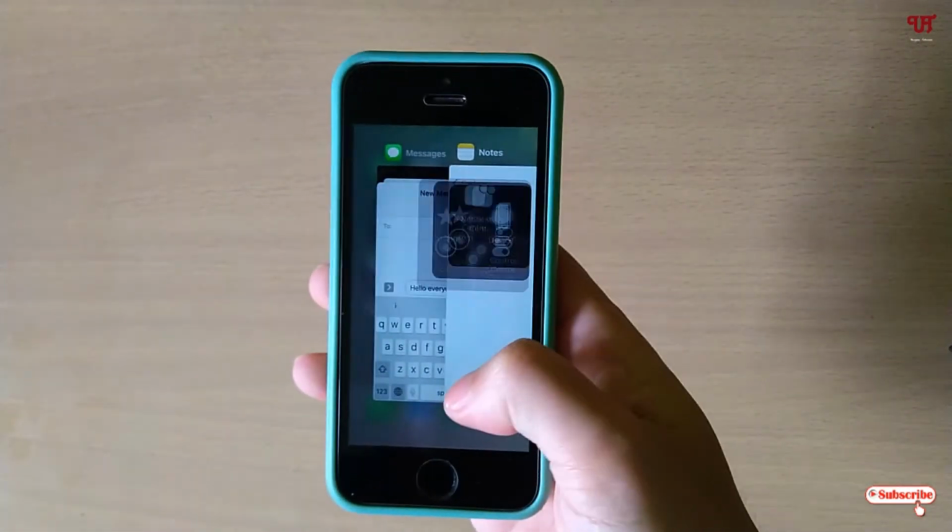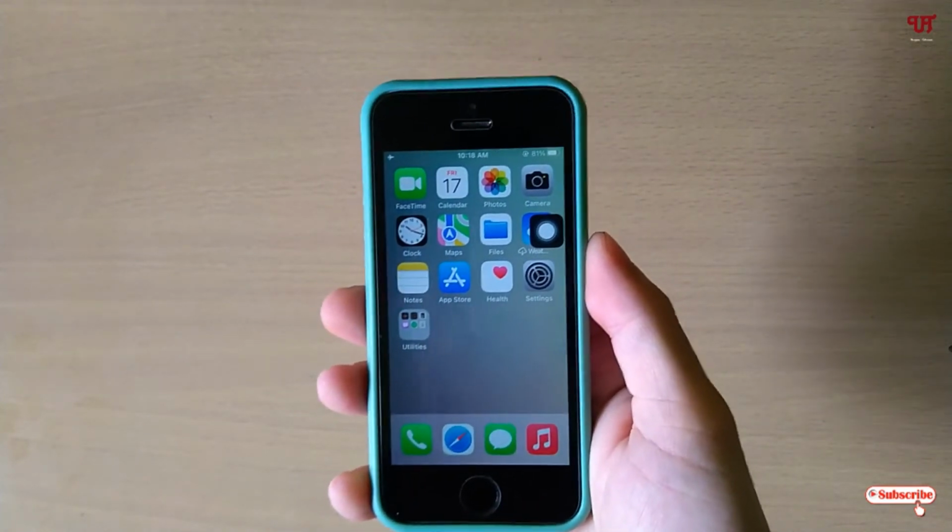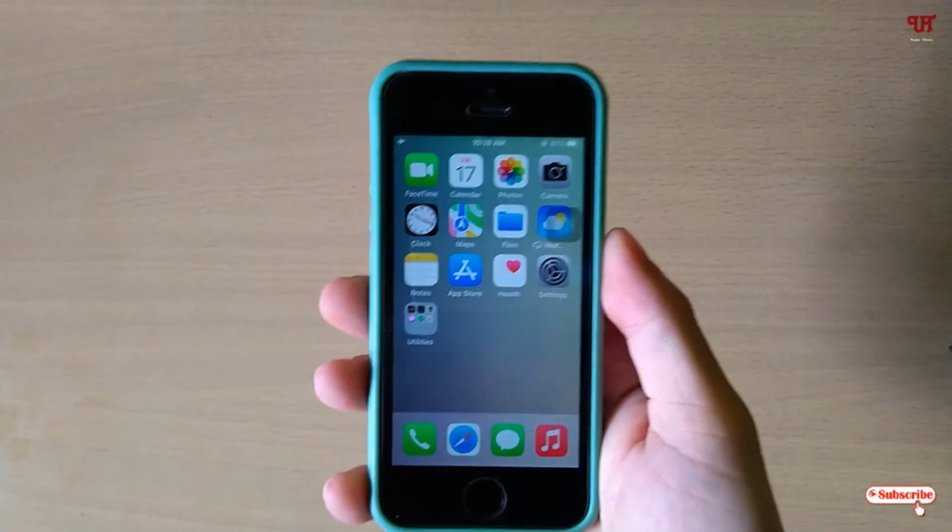So if you never knew about these cool tricks on how to delete any text or word without using the keyboard on iPhone, then definitely you should try them.